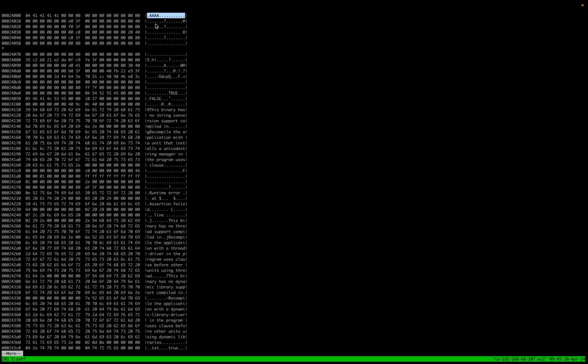Okay, so now you can see our 4 A's again, and you can see 41, 41, 41, 41. But if you notice here, we have 4. So what Pascal's done for us here is that they actually stored the size of the string as a prefix. There are various trade-offs here, but this is a nice handy way to essentially know the size of the string.